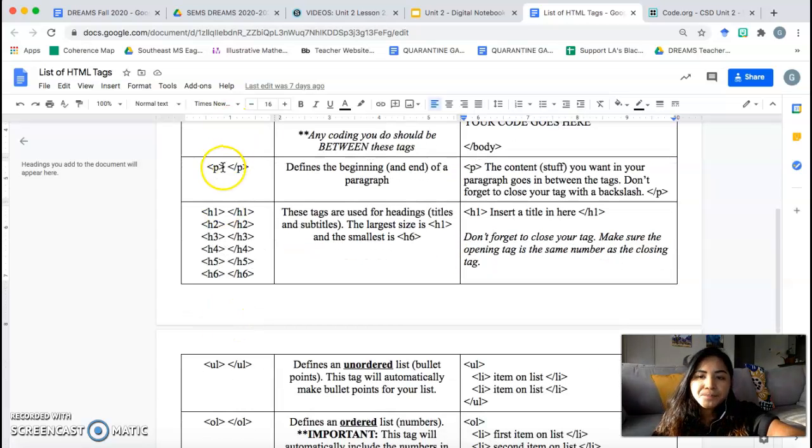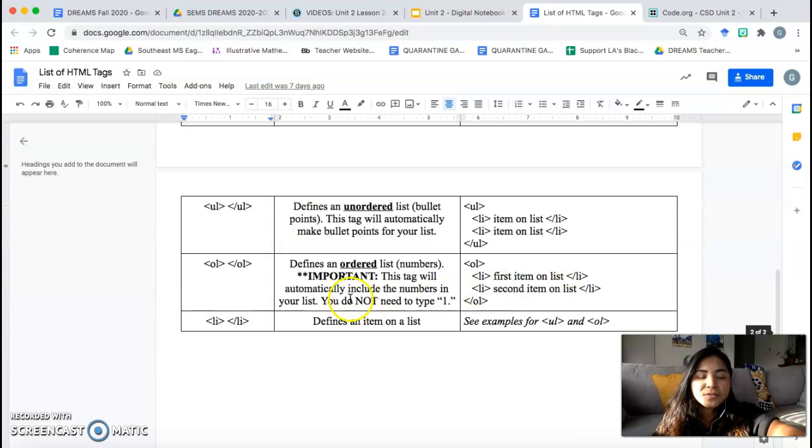We have learned how to make paragraphs, right, with the paragraph tag. Here's an example. We've learned how to create headings, titles, and subtitles with the H tag. And we've also just learned how to make lists. Remember, unordered list is UL, bullet points, and ordered lists are numbers, numbered list, all right? And then we have LI, list item, which you use for both lists. So let's go ahead and go back to our notebook.